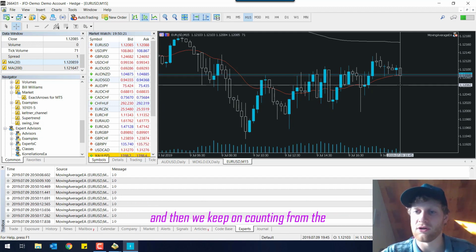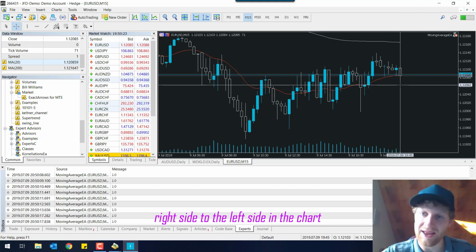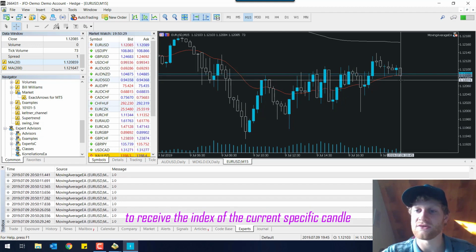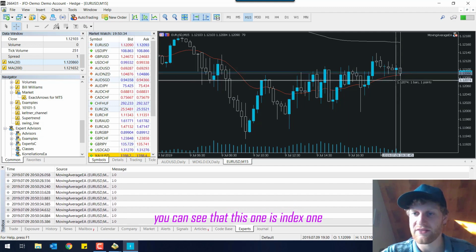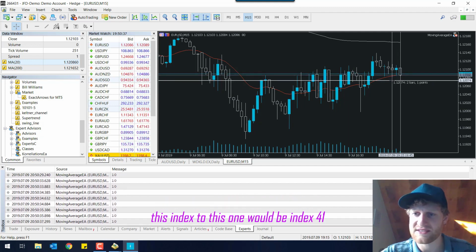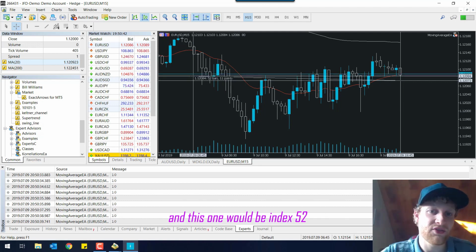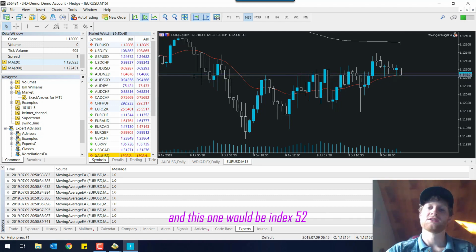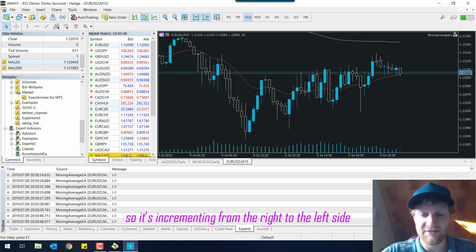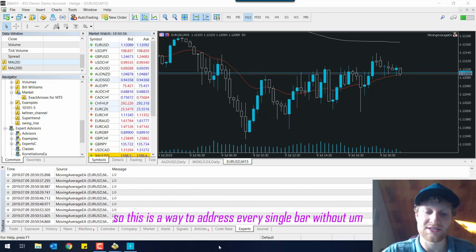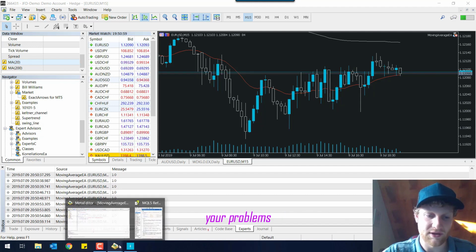And then we keep on counting from the right side to the left side in the chart, and we increment the index to receive the specific candle. So this one is index 0. You can see that this one is index 1. This is index 2. This one would be index 41. And this one would be index 52. So it's incrementing from the right to the left side, and every bar has its own unique ID, pretty much. So this is a way to address every single bar without problems.